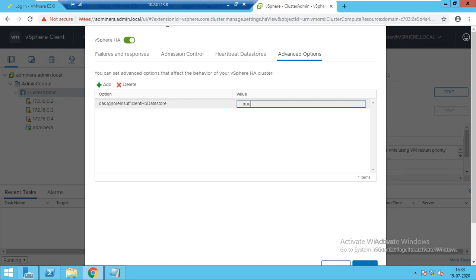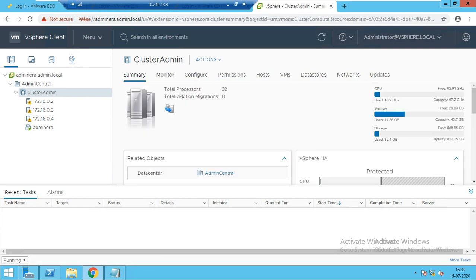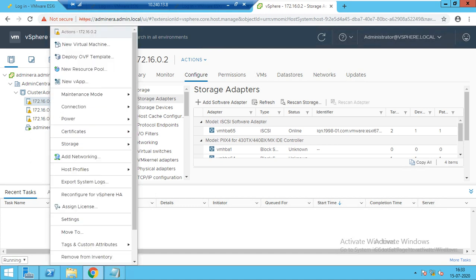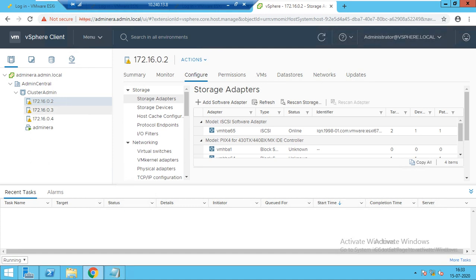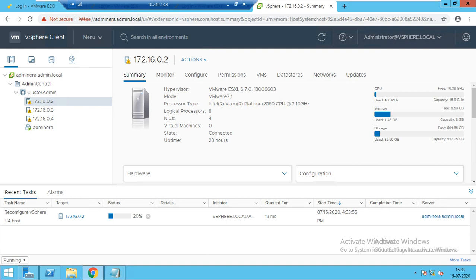True, true, and we'll select here. Yes, so what you have to do is, after this, I forgot to tell you, after this you have to just go to the reconfigure vSphere HA. Sorry, I forgot to tell you. After the reconfiguration, this error will go down. This error will not come again.